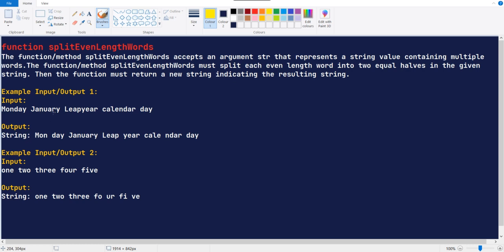So what we just need to do is split the even length words into two halves. Like Monday contains 6 characters, so we just need to split Monday into mon plus day, like that.